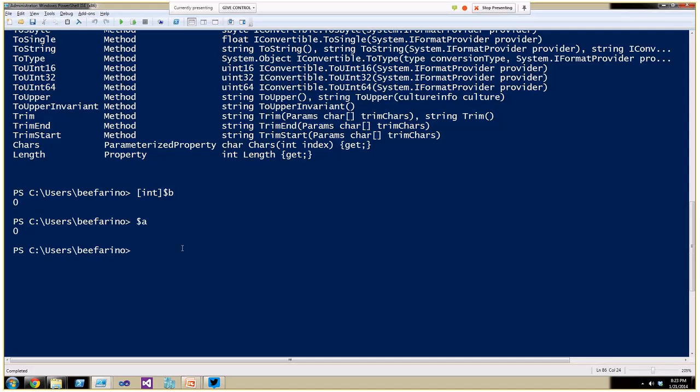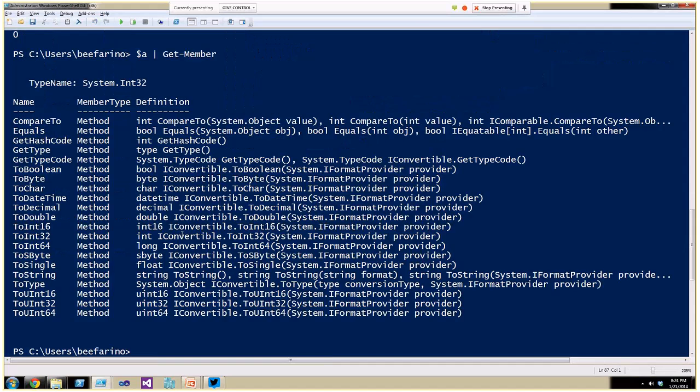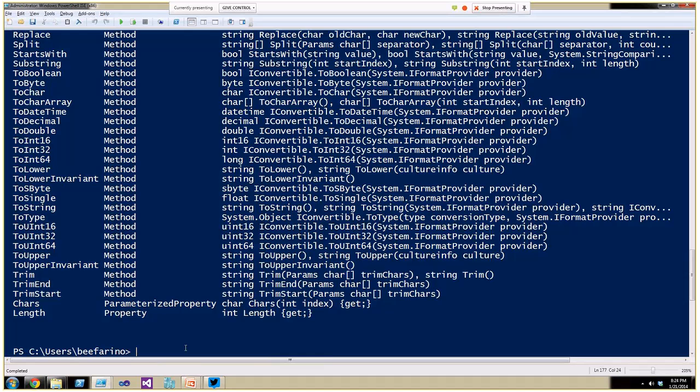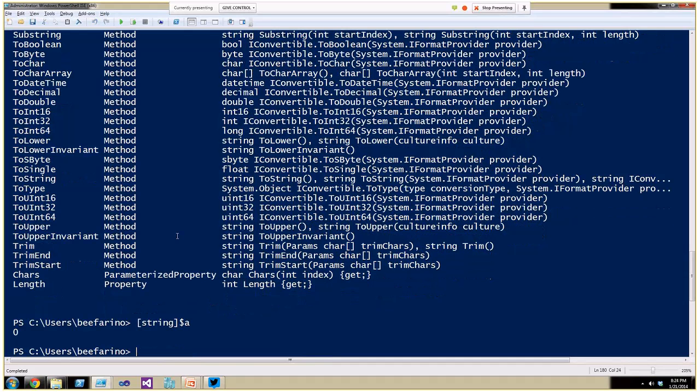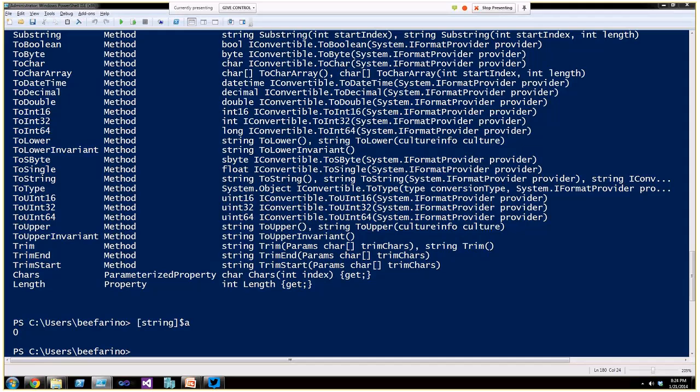And again, $A is a number, and if I pipe $A to Get-Member, you can see that it's an integer. Just to clarify, if I do the little type conversion and pipe to Get-Member, you can see that PowerShell is more than happy to translate it to the string type. And in this case, it's still the number 0, but it's expressed as a string instead of an integer. So that is the explanation of why order matters inside of these comparison operators.